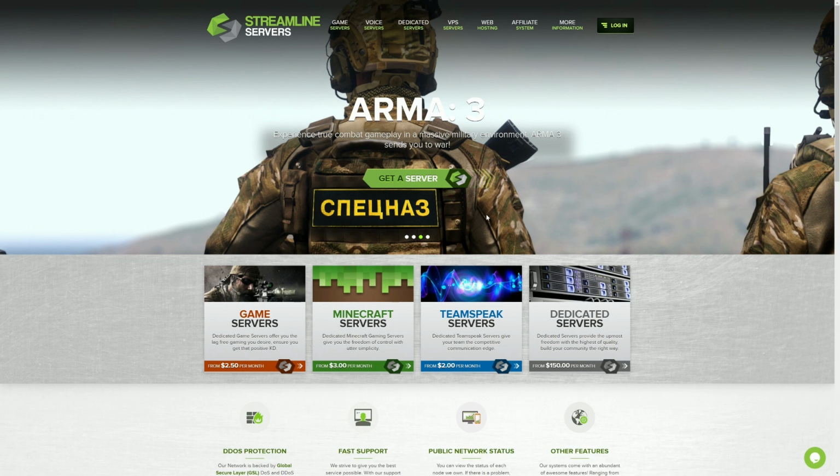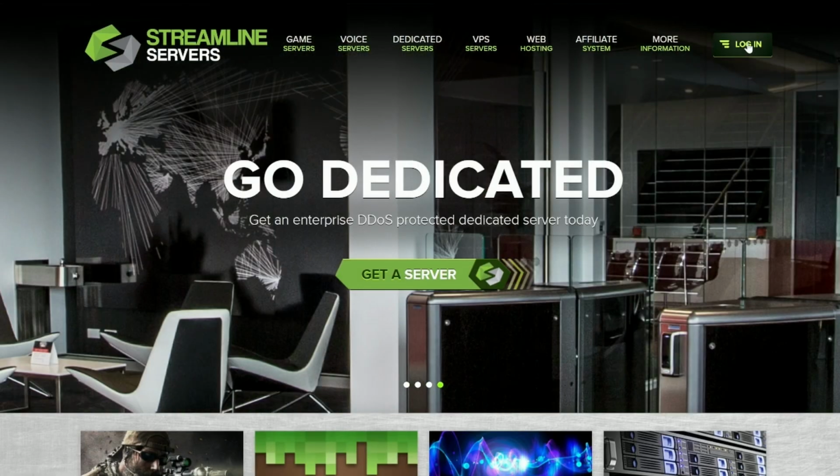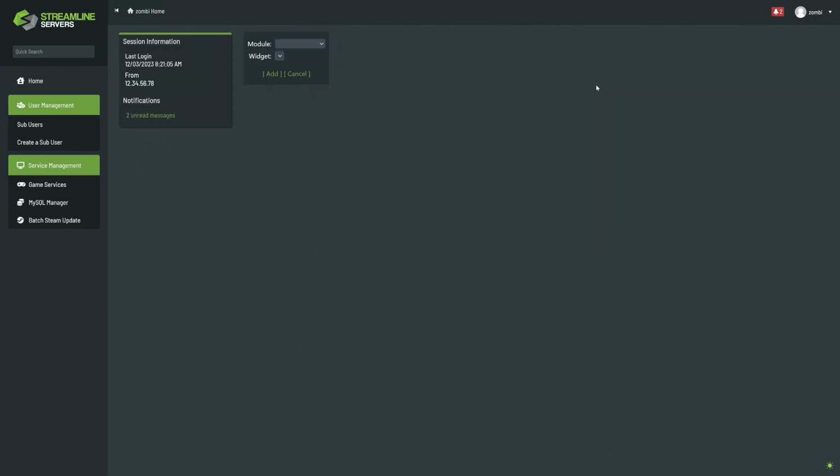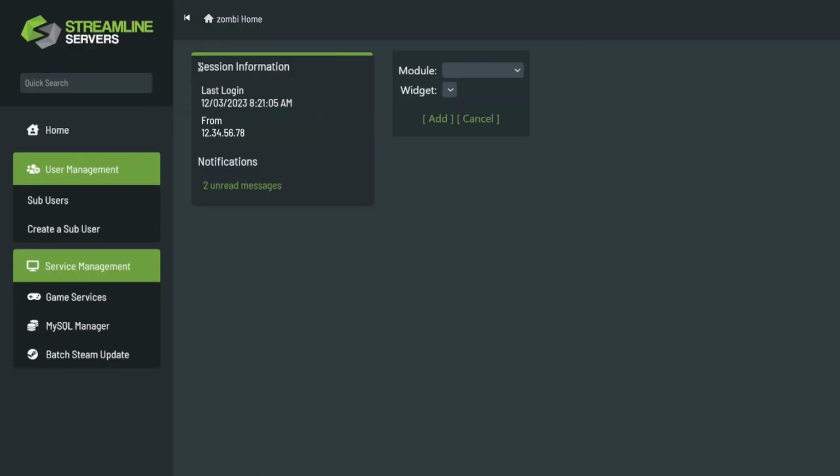Once you've read your emails and you're ready to start configuring your server, head back to the Streamline Servers webpage and go to Login and just choose the game panel that best represents your local area. So I'm going to pick EU. And you'll see a page like this. This just confirms your session. So it will tell you your IP address and if you've got any unread messages.